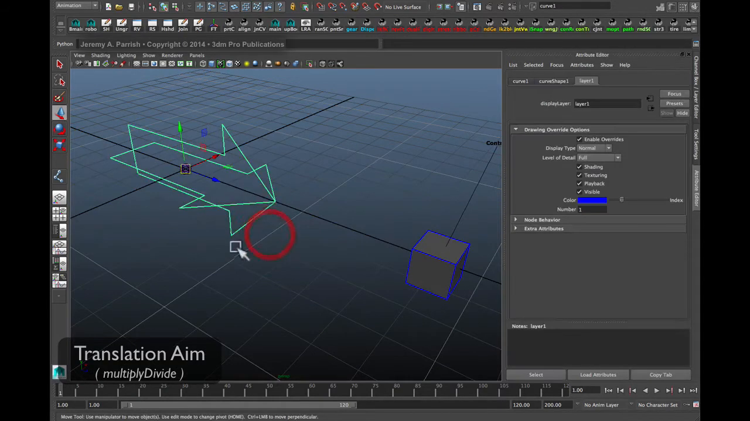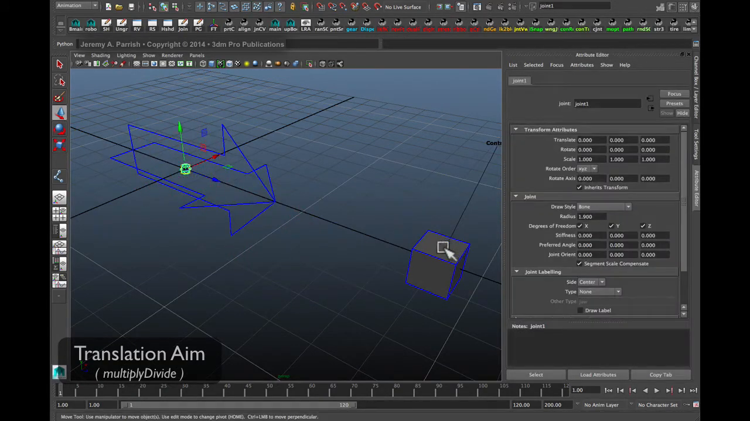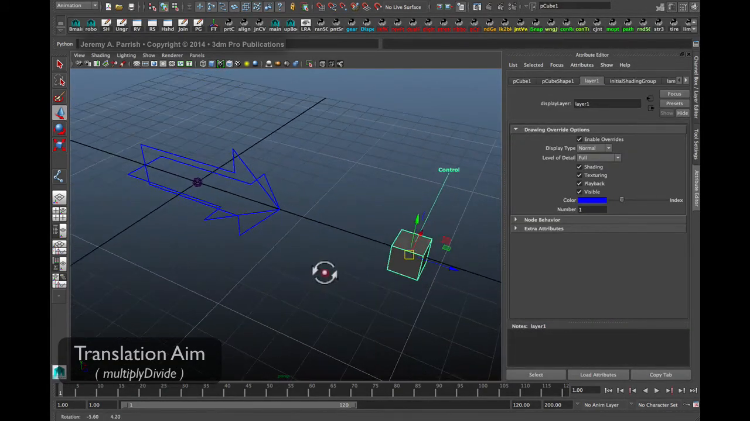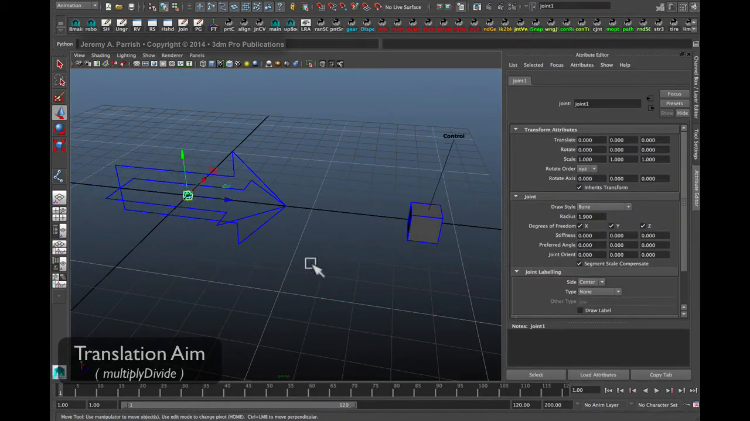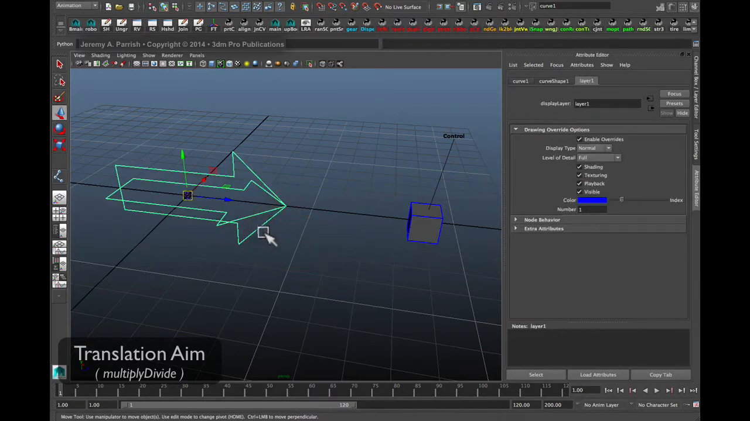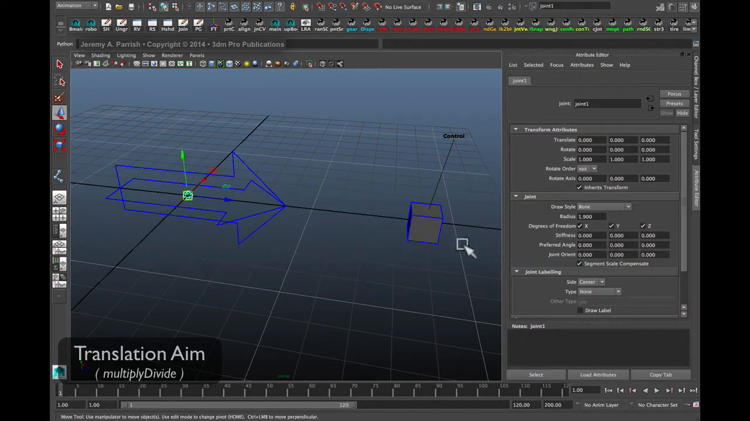So I've got an arrow, a joint, and a cube. Basically, I'm just going to use the cube as my target. It's going to be the object that the arrow needs to constantly look at. And I'm going to use the joint as the object that's actually controlling the arrow. This is just so that if I wanted to swap out the arrow, I could easily do so and still have the setup work just by reconnecting something else to the joint.